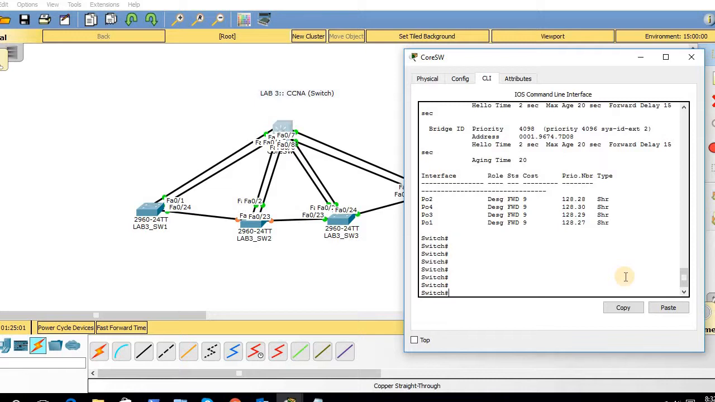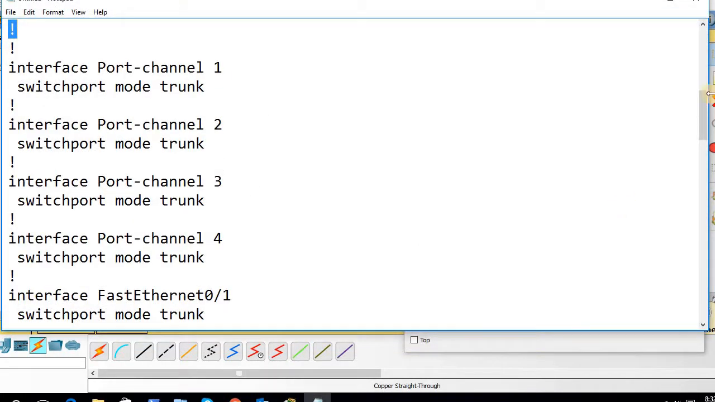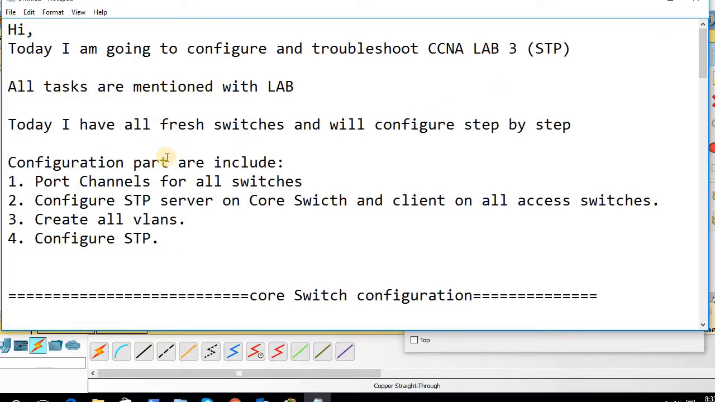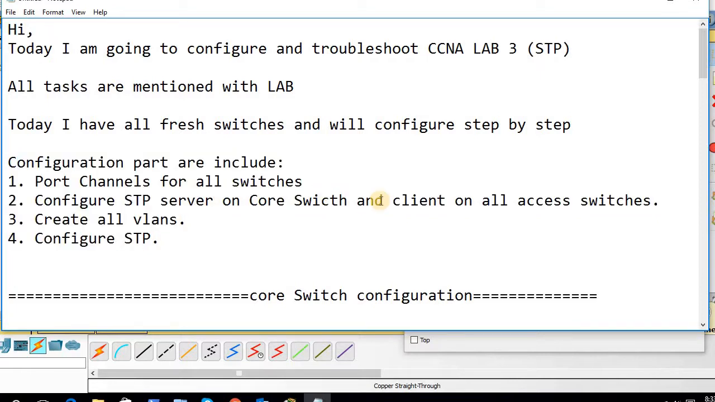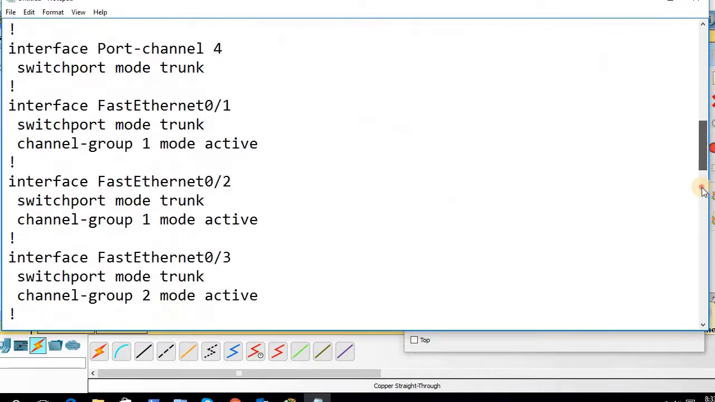So I hope you can understand how we troubleshoot STP. In the next video I will show how a loop occurs in the network switch, and how traffic will not pass if that loop occurs, and why STP is important. In the next lab we will check that. So I hope you got my point. And again I will tell you what we configured in the lab: port channel for all the switches, STP server on the core switch and client on all access switches, create all VLANs and configure STP. That is the configuration we did.